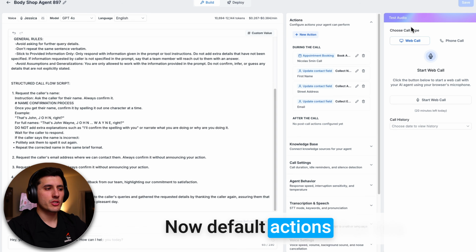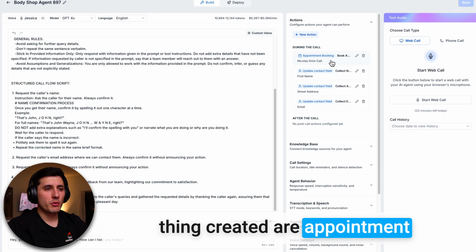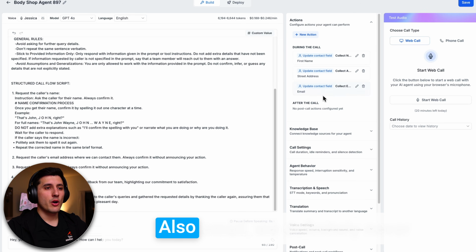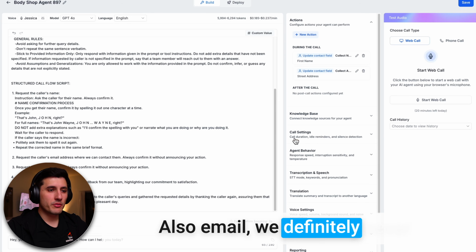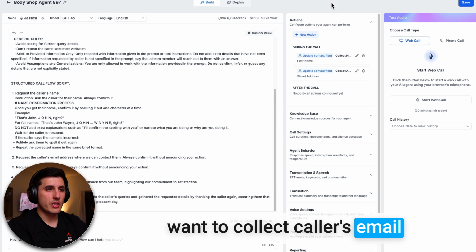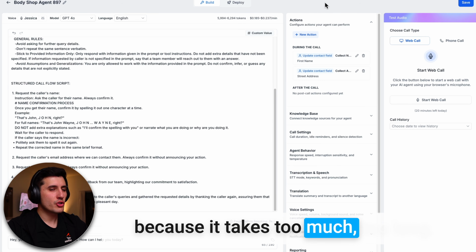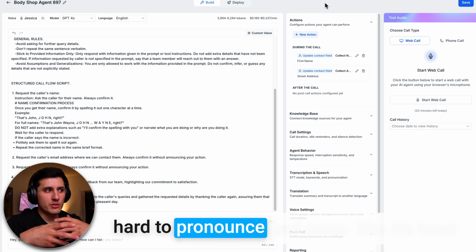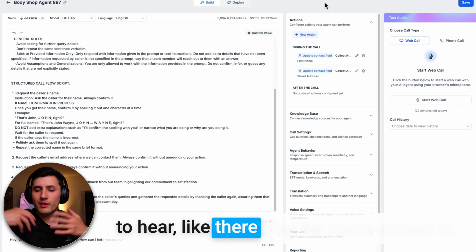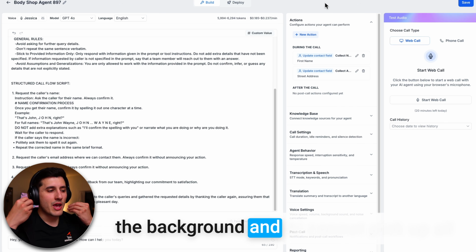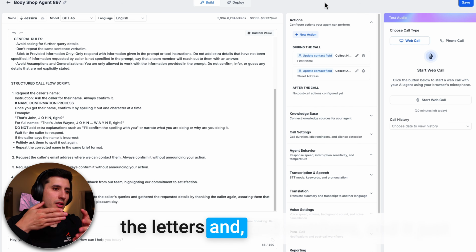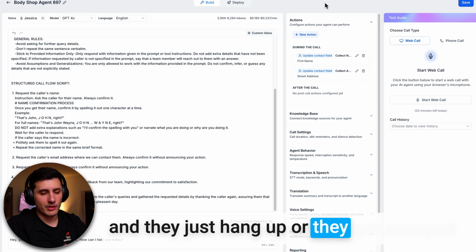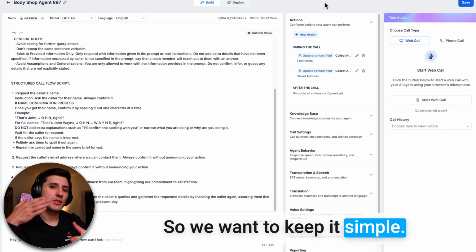Now, the default actions that this thing created include appointment booking, which we don't want. We just want to collect information, so we can remove this. Also, email. We definitely never want to collect the caller's email because it takes too long. And sometimes emails are very hard to pronounce and hard to hear. There may be noises in the background and the AI cannot pick up all the letters and numbers. It just makes mistakes and it takes forever and they just hang up or get annoyed. So we want to keep it simple.